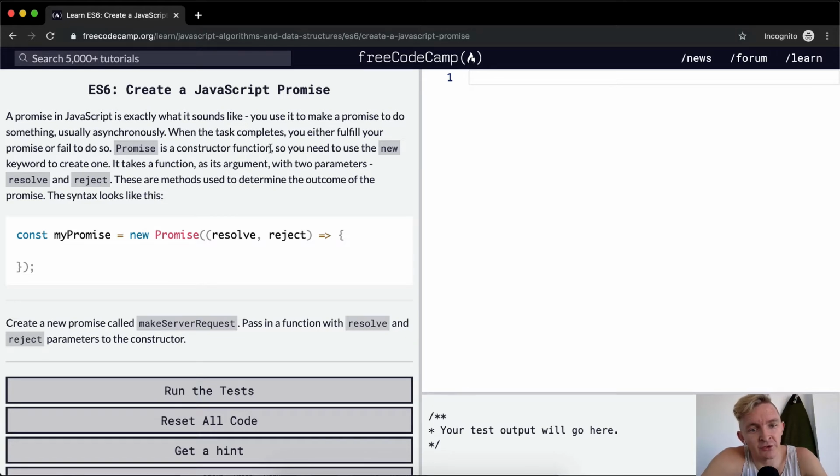Promise is a constructor function, so you need to use the new keyword to create one. It takes a function as its argument with two parameters, resolve and reject. These are methods used to determine the outcome of the promise. The syntax looks like this. We have a constant variable called myPromise, which is equal to a new instance of a promise, which takes resolve and reject.